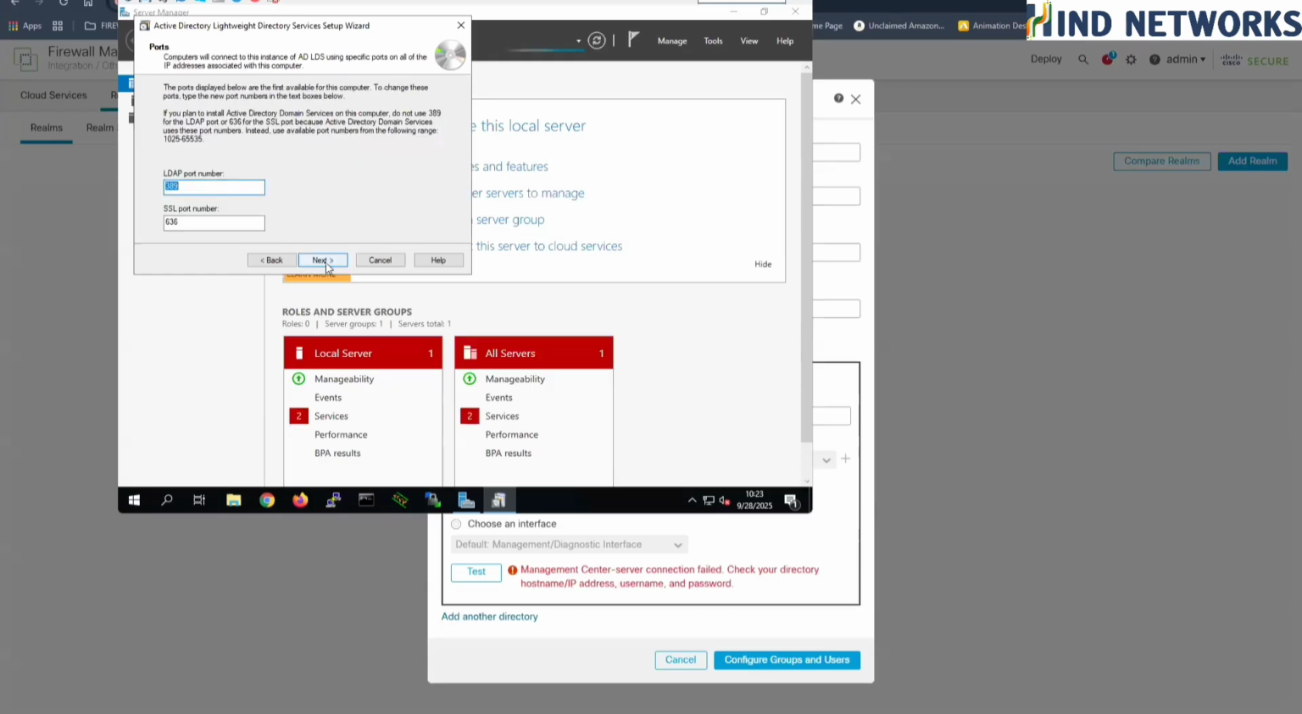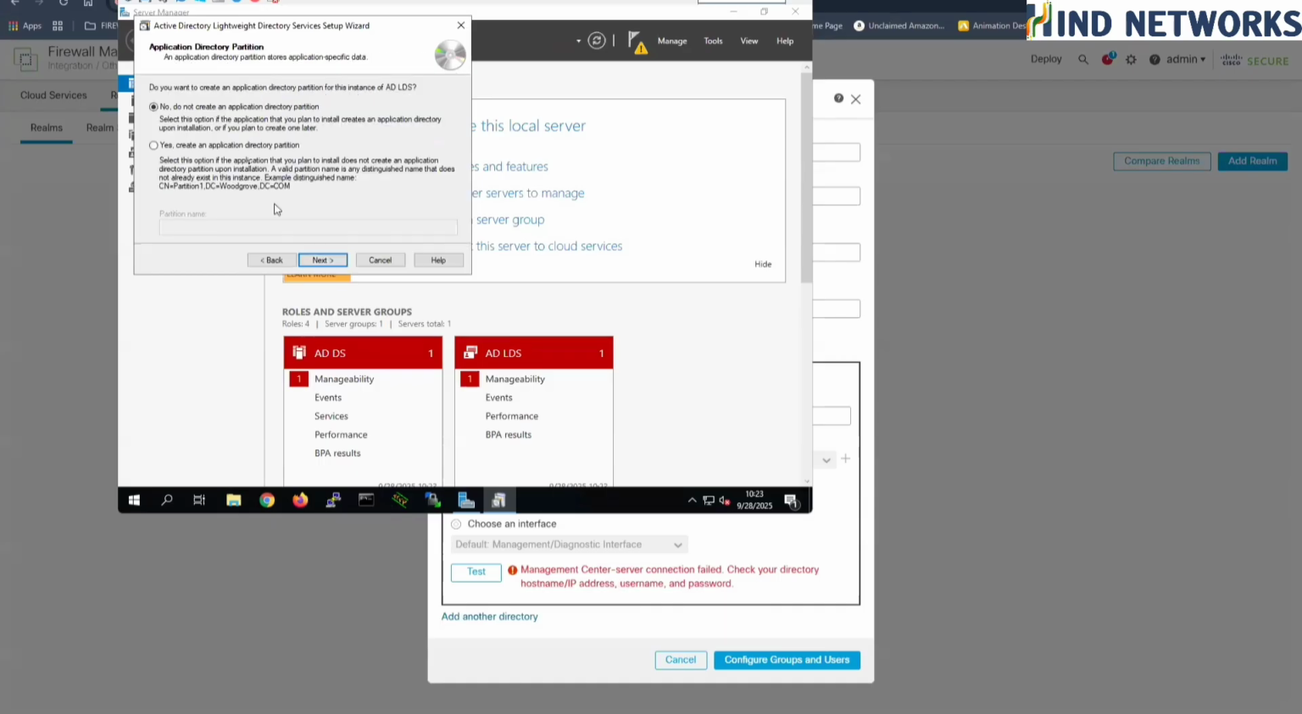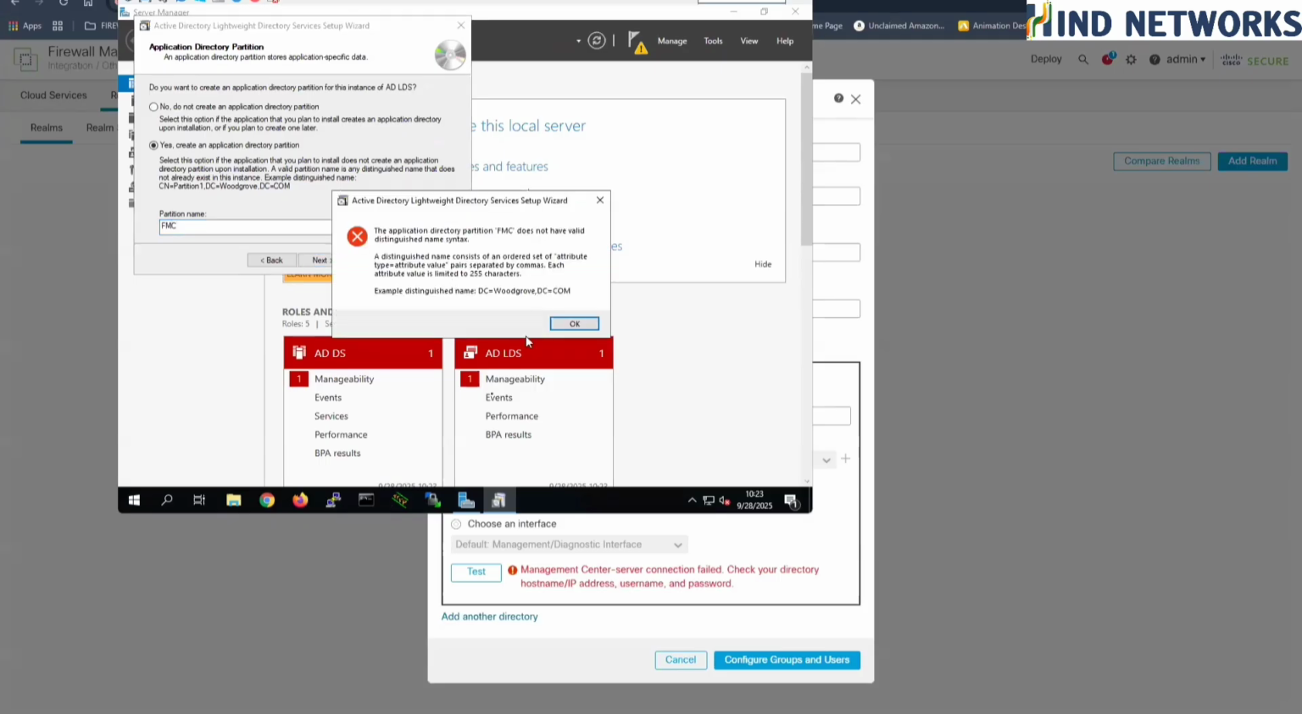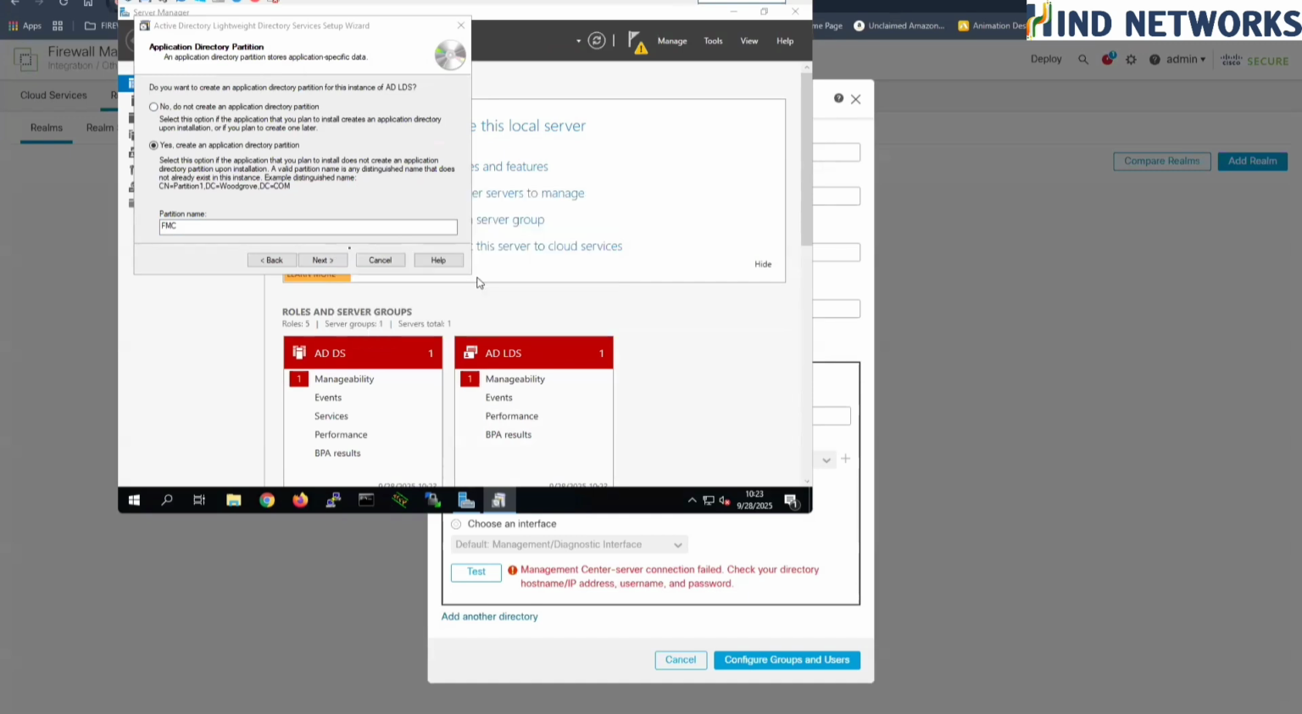Click next. My LDAP port is gonna be 389, which is the default, which I'm gonna use in my Active Directory. I'm gonna create a partition name, FMC. It says it does not have valid distinguished name syntax. The attribute value should be DC hyphen. Okay, I don't need that then actually. Then I can apply that and go ahead and next.